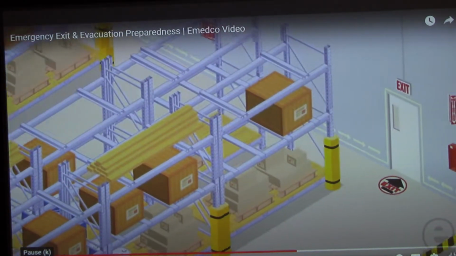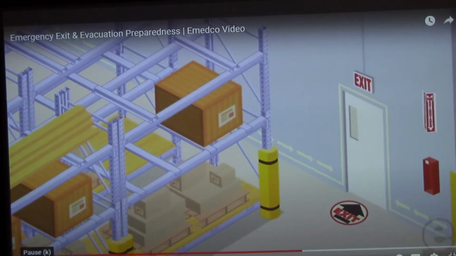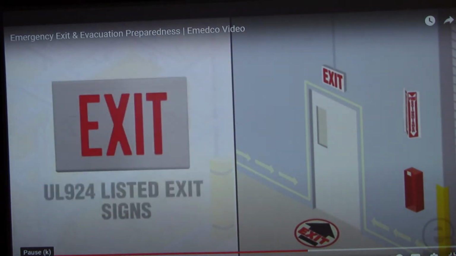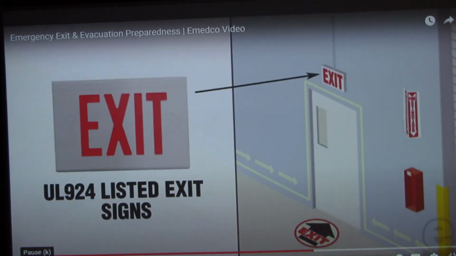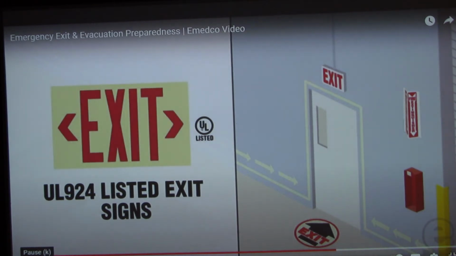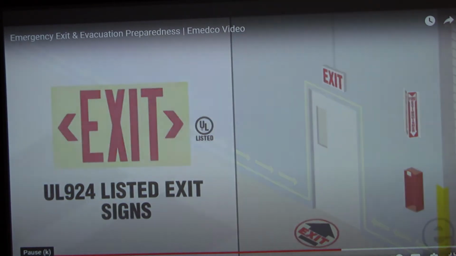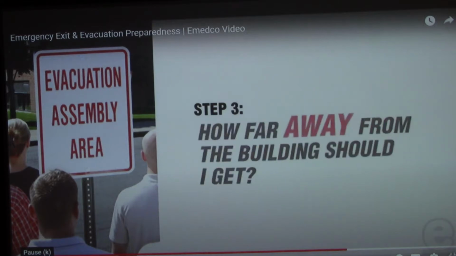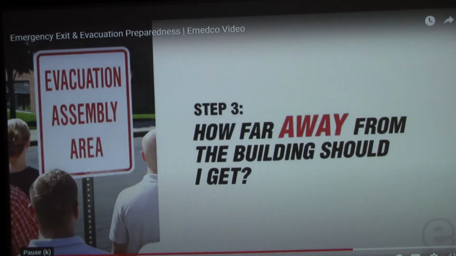OSHA requires that all doors which open directly to the outside be equipped with UL 924 listed exit signs, which means simply that the exit sign must be lit. They can be either electrically lit or zero energy photoluminescent requiring no electricity at all. And step 3, how far away from the building should I get?